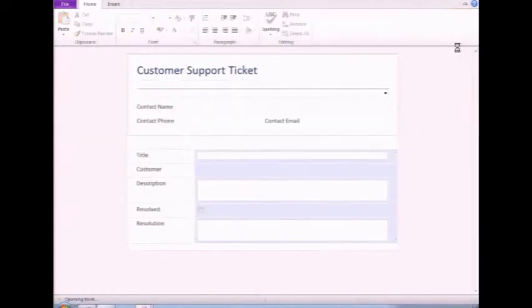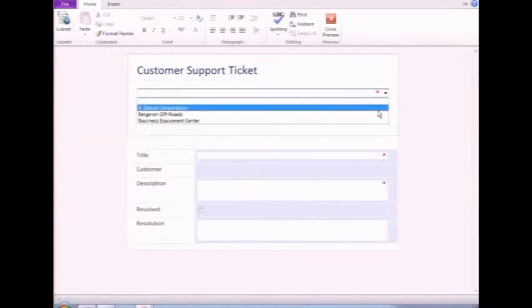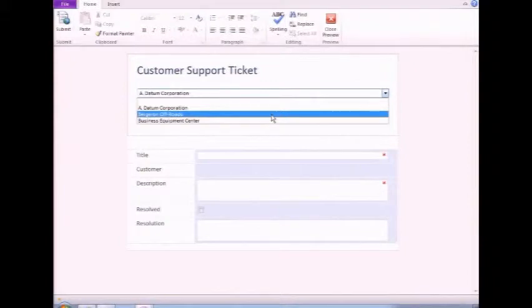And now if we complete this and we click Preview, what we'll see is that as soon as we select a customer, the contact name appears.